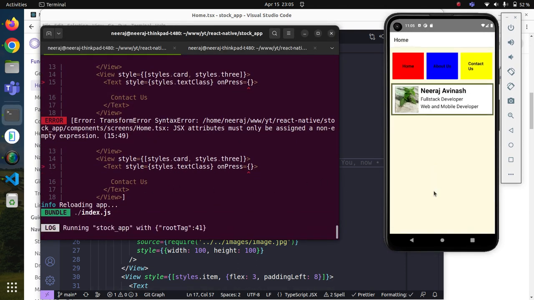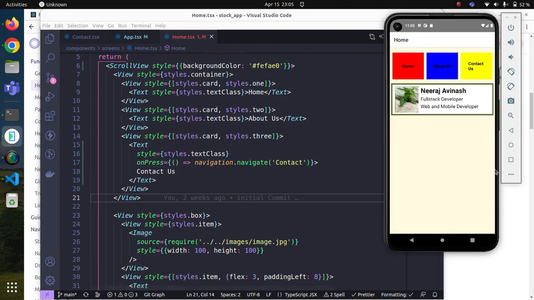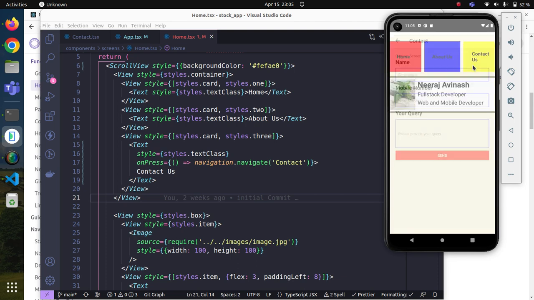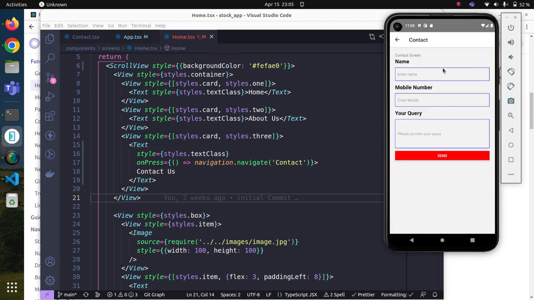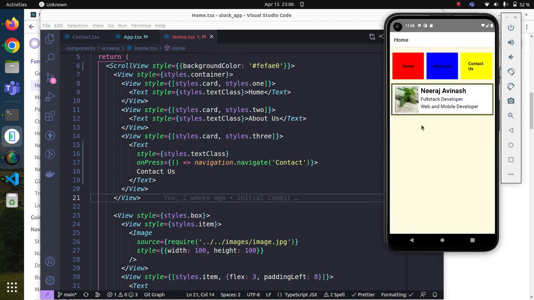Okay, so let us see. Now if we click on this contact, we should land on our contact screen. So let us see that. When we click on it, okay, it is working fine, but again we have to do the same stuff with the whole background view. So we can really adjust that.